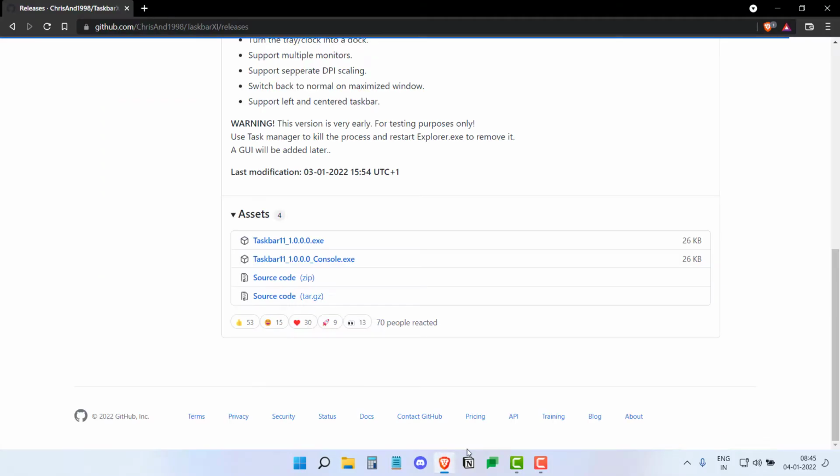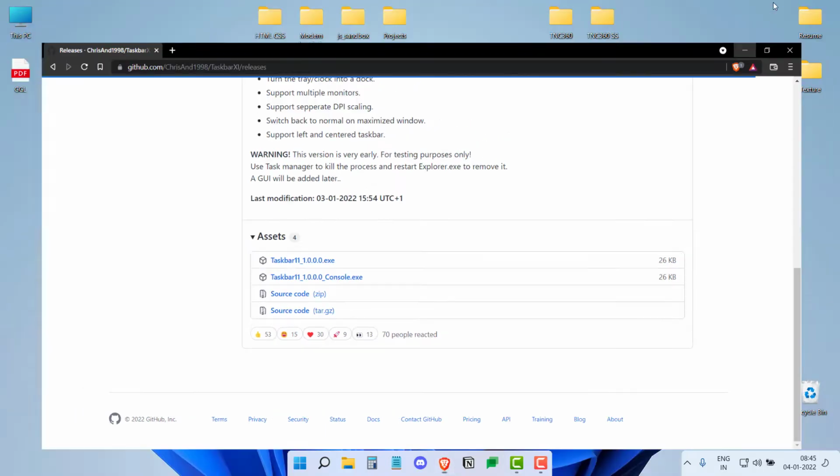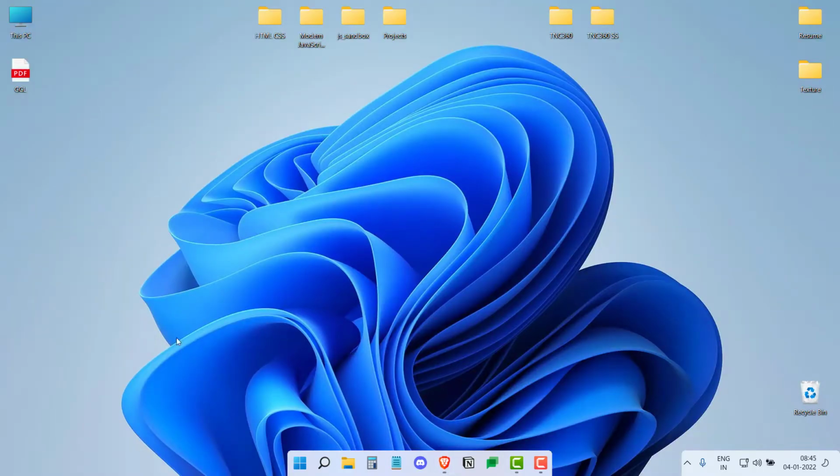If you notice, if I open any program, the taskbar gets maximized, and if I go back to the desktop, I get a dock-like version of Windows 11.